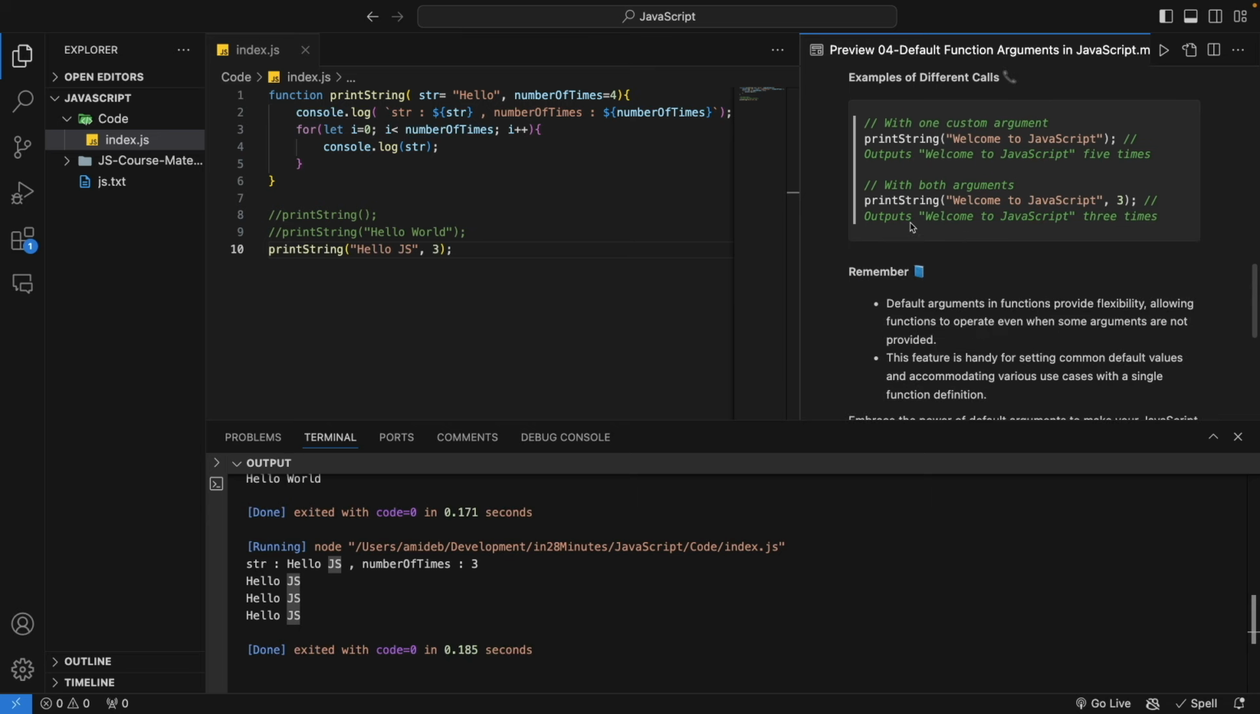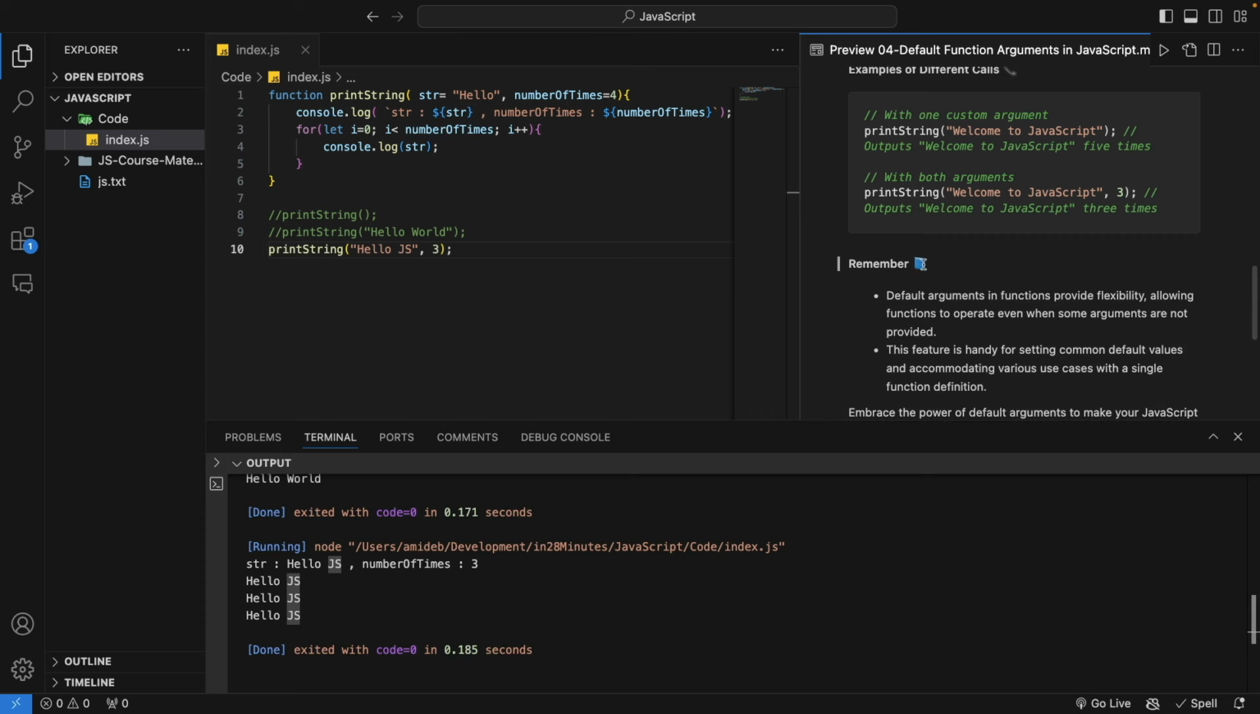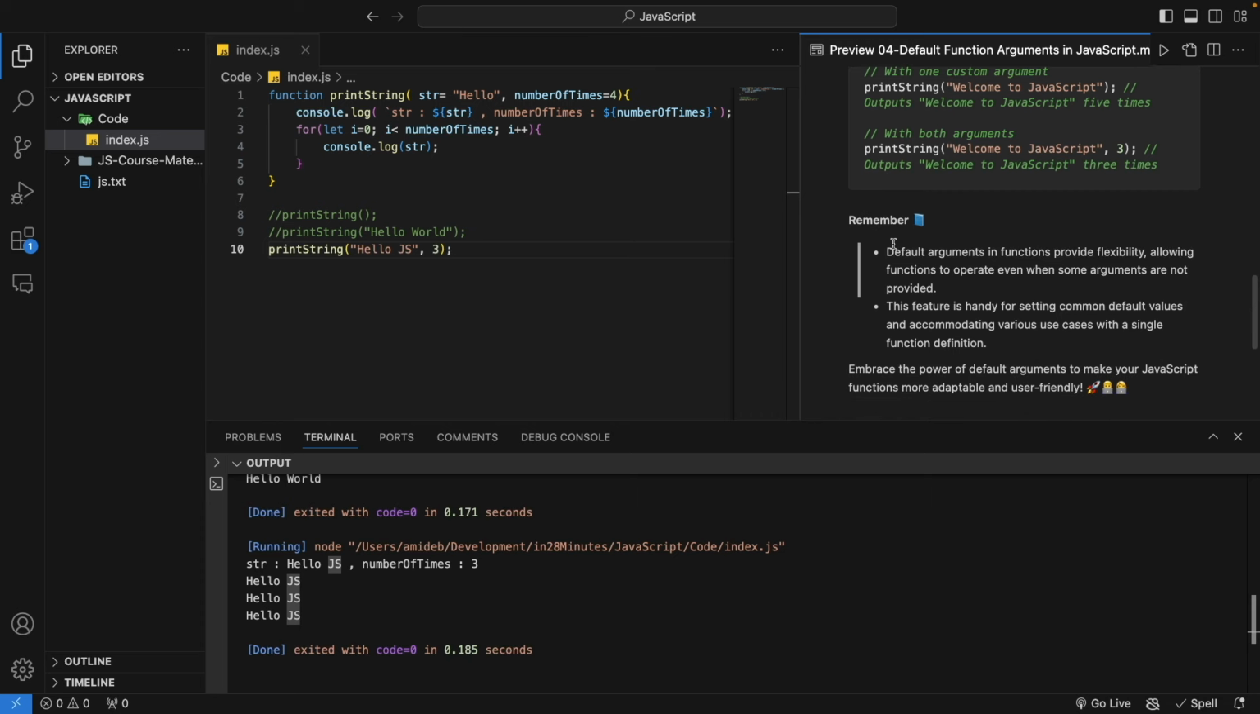Now let's go to the summary section. Default arguments in functions provide flexibility, allowing functions to operate even when some arguments are not provided. This feature is handy for setting common default values and accommodating various use cases with a single function definition.